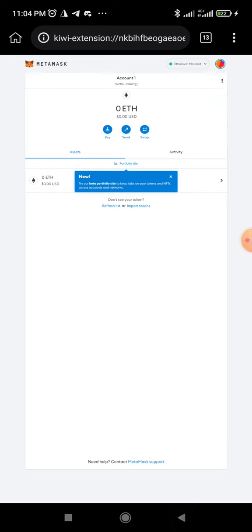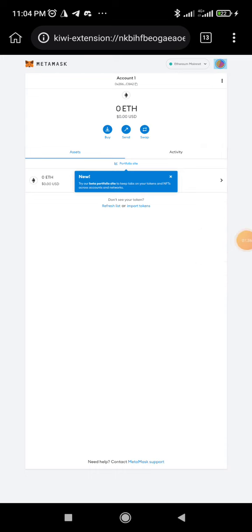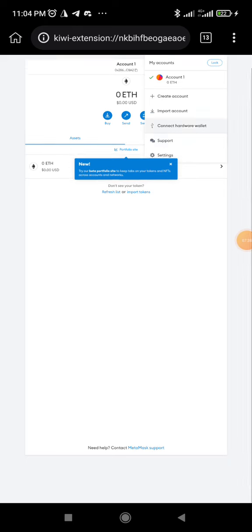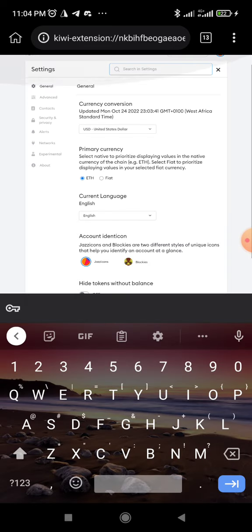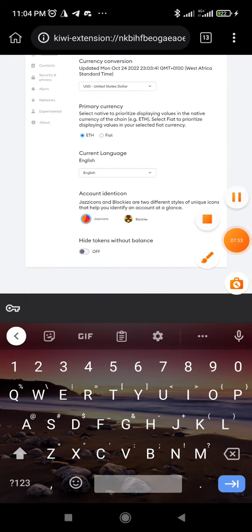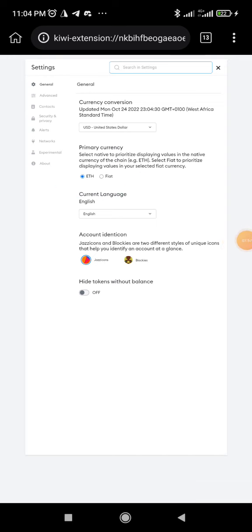Click on this guy that looks like a balloon, and then you can go to settings. You can see you can create another account, import another account, and so on. You can have multiple accounts on this same wallet. Alright, so I'm going to go to settings now, so I'll show you what we have here. First of all, the currency that this wallet is using is Ethereum, but I want to switch to fiat so that my currency will be measured in USD. It's easier for me to comprehend like that.